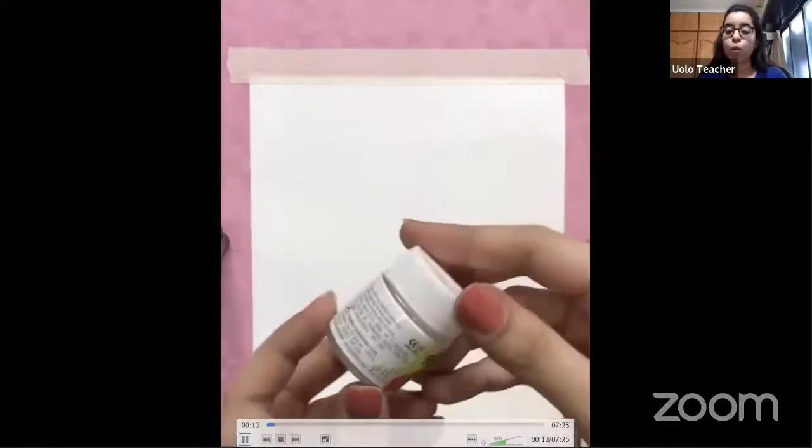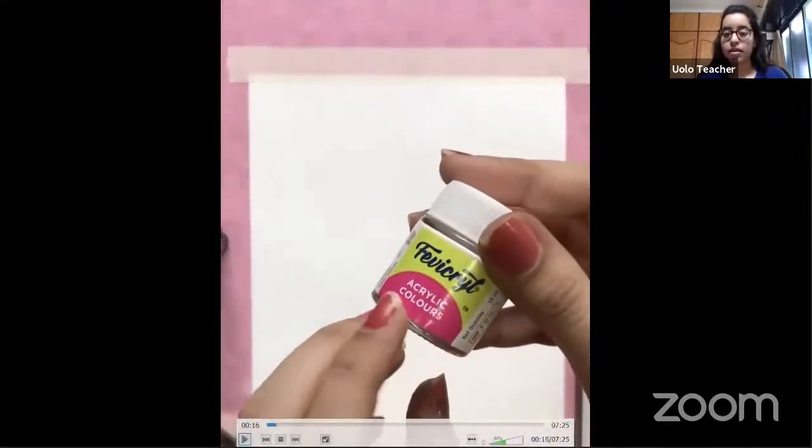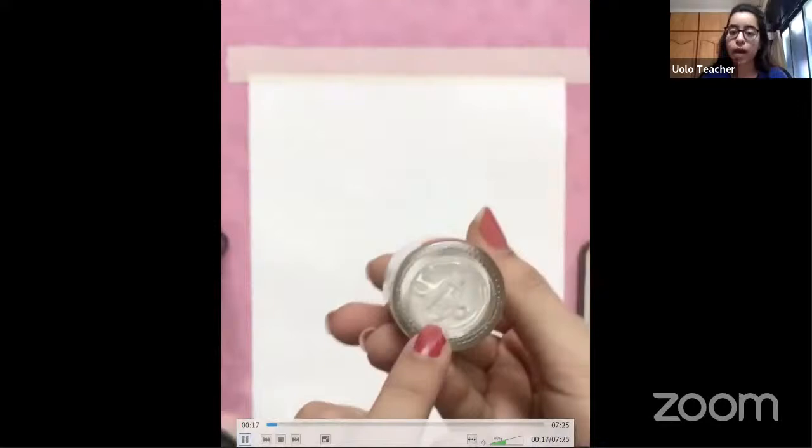Next, you need a white acrylic paint. You need a white acrylic paint. Now this is compulsory. This is mandatory for today's class. You need to have a white acrylic paint. A small bottle of white acrylic paint would totally do. Okay, so this third material that we have was a white acrylic paint.